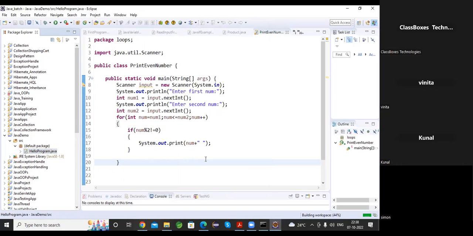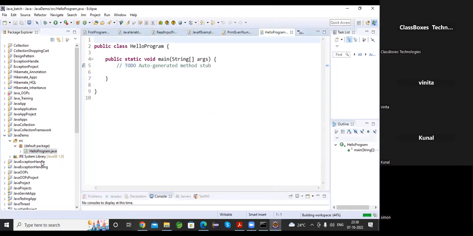Okay. So here, as of now, I have not created any packages, so by default it created the default package. And inside the default package, my class has been created, HelloProgram, with the extension .java. And as you can see, this is my program, and inside that I can write a statement.